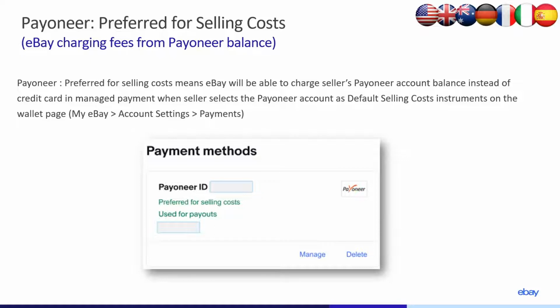There are a few things to take note of. First, since we are using USD as the charging and payout currency, on the Payoneer side we will be using USD as well for any eBay charging fee.